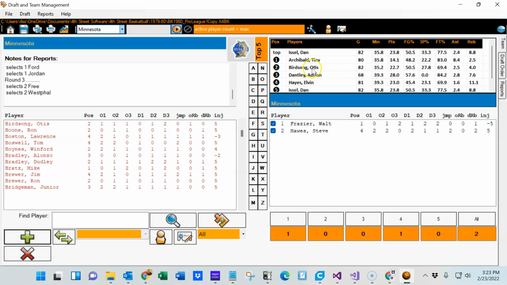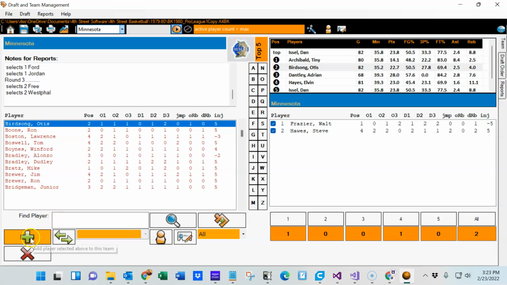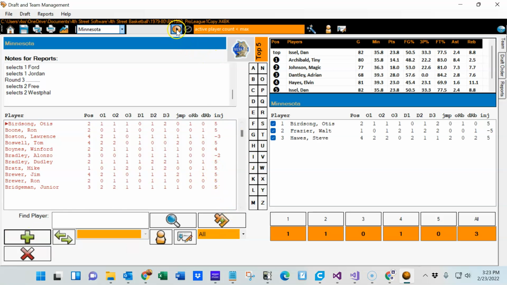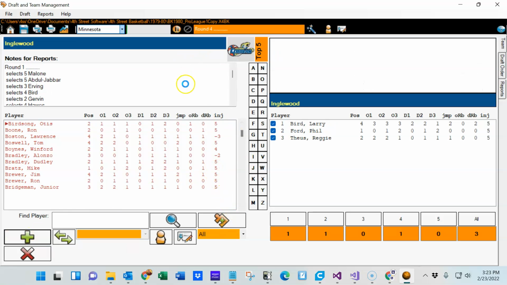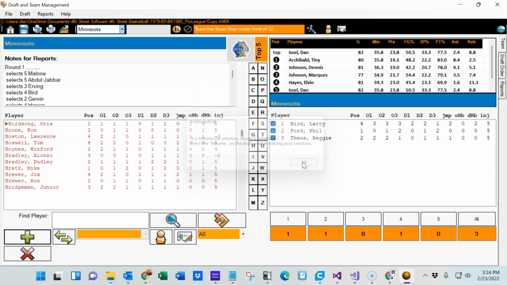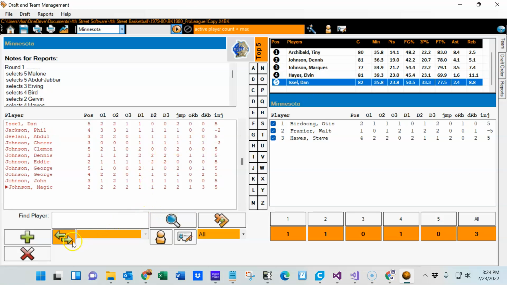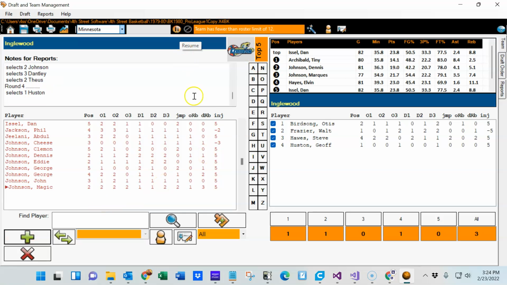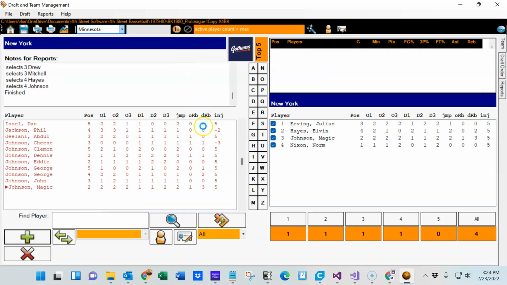Whoops. I missed Otis. There he is. Sometimes you may have to select him from the list even after picking on the best choice option. Okay, we are in the final round. Top pick, and let's go Dan Issel. I believe that's how you say his name. And then resume.